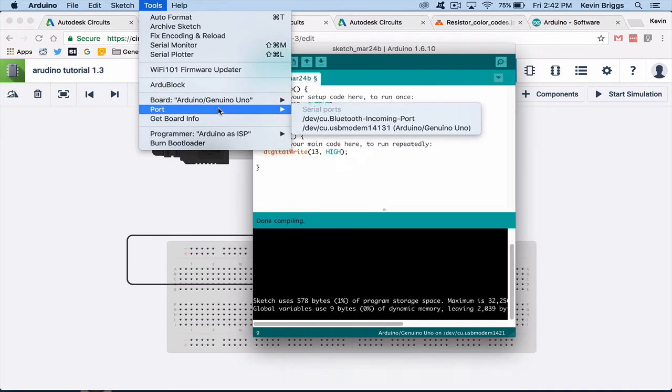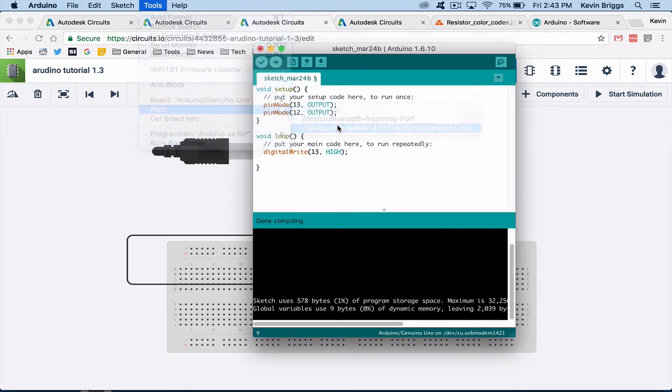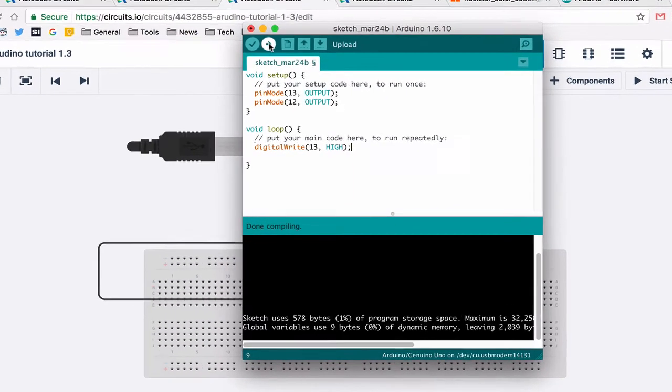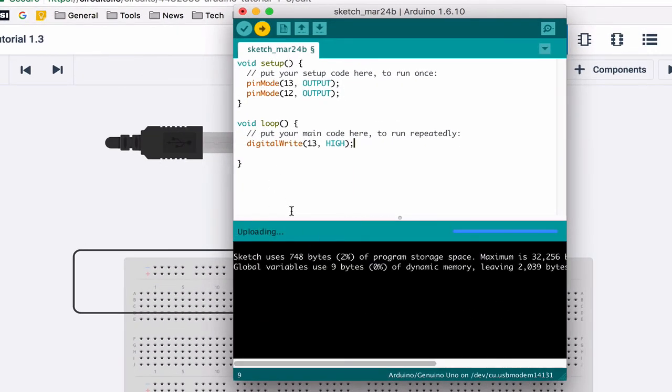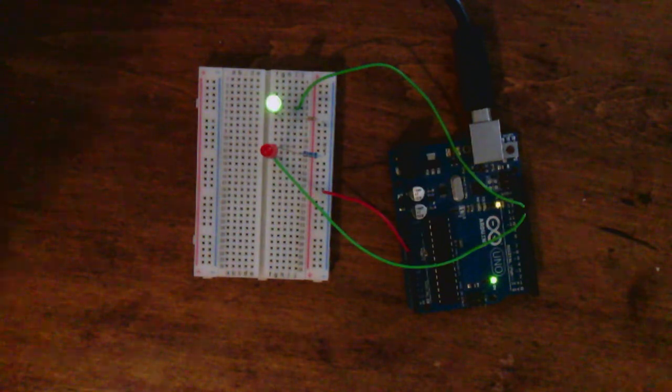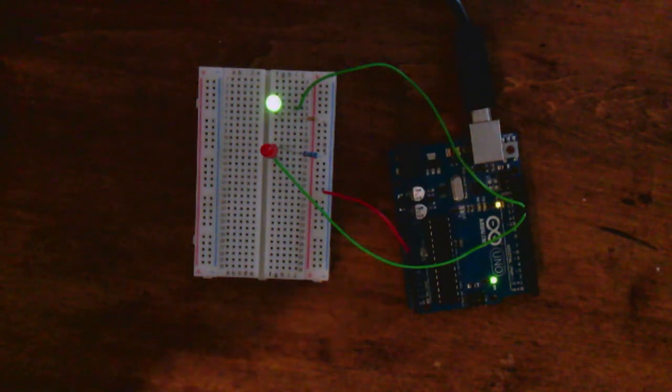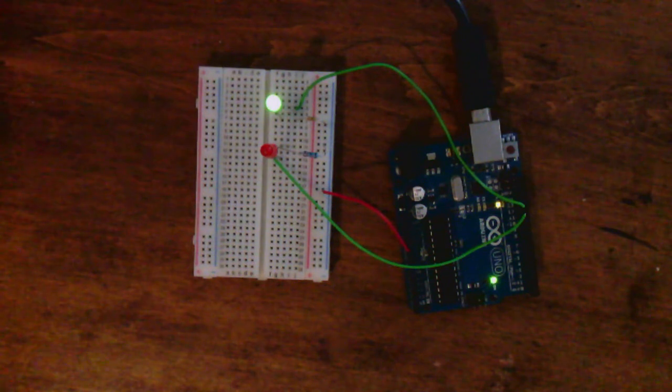And then I need to make sure that my port is connected to the right one. So you have this Bluetooth option. That's not what you want to select. You want to find the one, the USB modem, blah, blah, blah. It says Arduino right there, and make sure that is selected. People forget this all the time. Once you have done that, this little button right here will upload it. It will compile it, check that everything is good, and then it will upload. And you can see that my light is turned on just like I wanted it to.